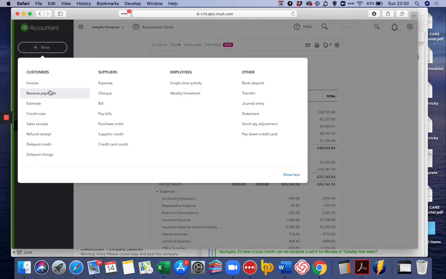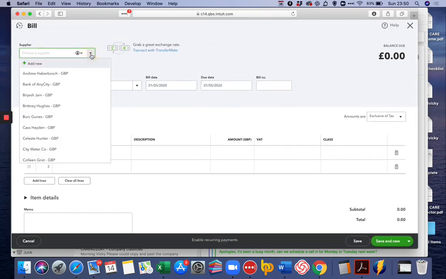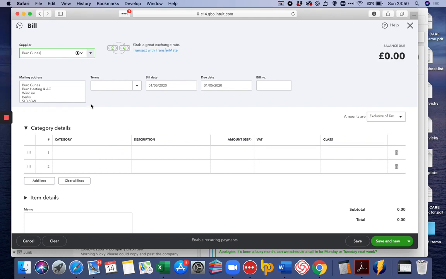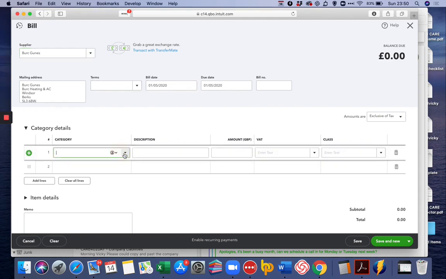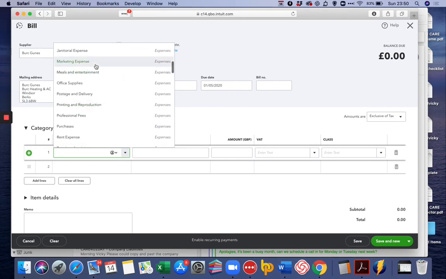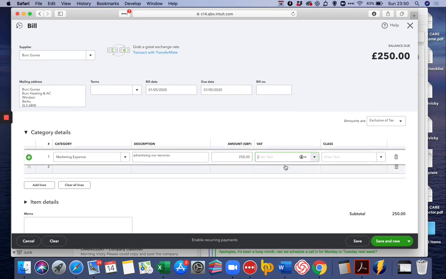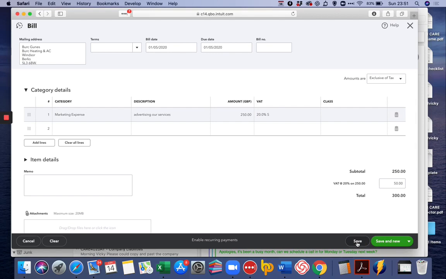Expenses work in just the same way. I'll show you. If you get a supplier bill in, say we've just got that from this supplier on that date, I'm going to say that it is for, let's have a look, marketing expense, for advertising our services. This is in relation to, for example, advertising to the retail sector. We paid £250 plus VAT, for example. And I'm going to click on save.